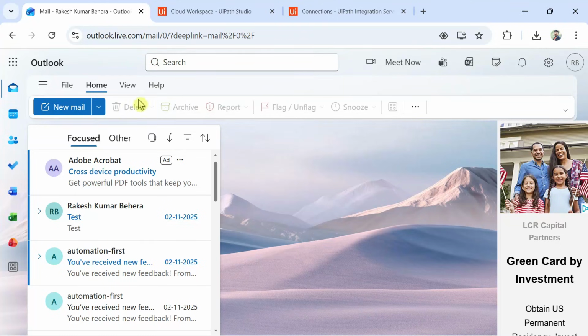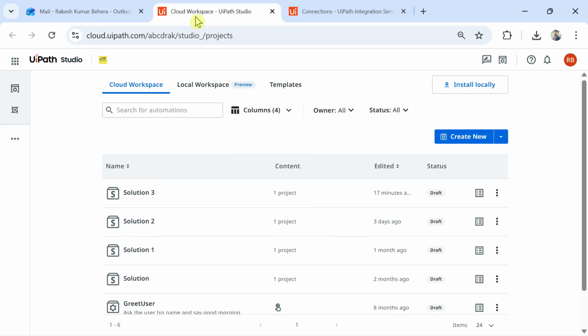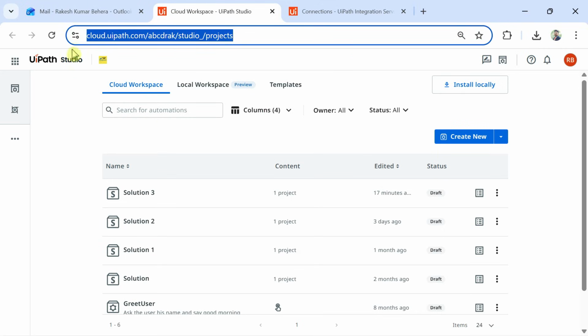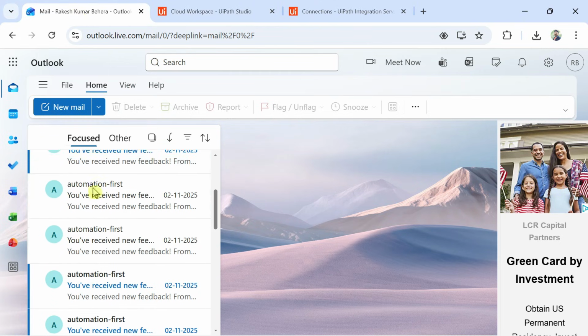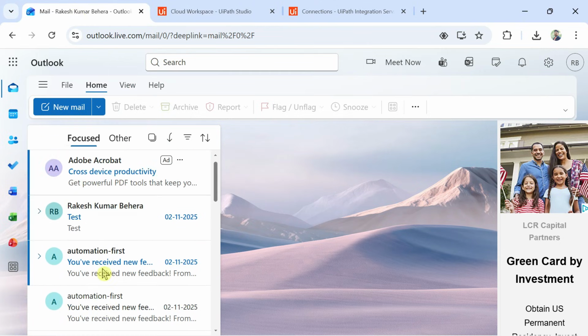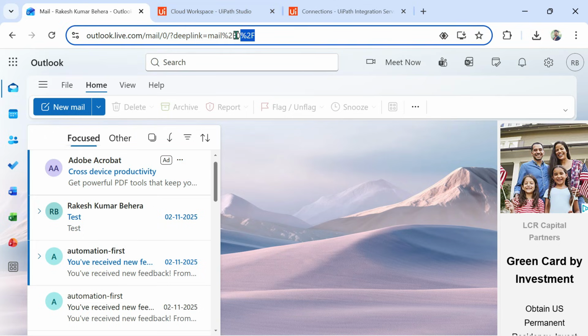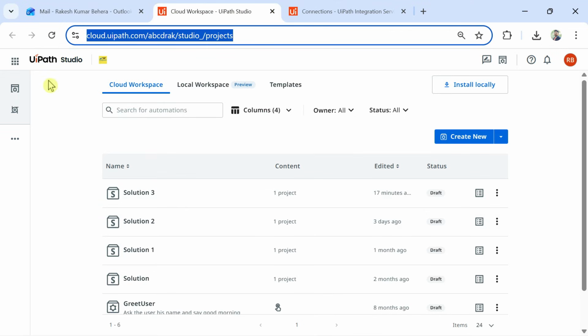In this video, let's see how I can integrate Outlook with UiPath Studio Web. I'm using the web version of UiPath Studio. How can I integrate both of them? And post integration, I would like to read all the emails, or some of the emails, that are present in the mailbox. And this is also web Outlook. Alright, so let's get started.